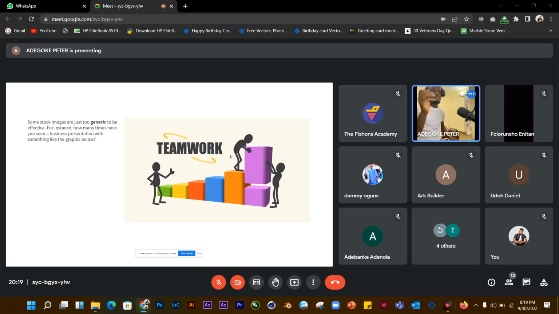So now, some stock images are too generic. For instance, how many times have you seen a business-like presentation image like this? You will see it in old people's PowerPoint presentations all the time. Whenever they are talking about business, you always see this thing. Even on Facebook, when they want to advertise all those Ponzi schemes, all those come here, bring money, we'll do this for you, you bring 1,000, bring 10,000, you always see this image there.